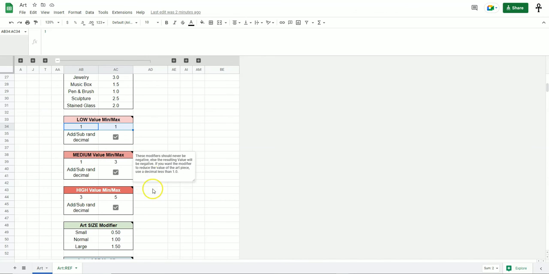However, if it's a medium value item, it will receive a multiplier between 1 and 3. So it could be a 1, which means unchanged, but it could be a 2 or even a 3. So in other words, the price could be even tripled, but it's randomly determined. But if it's a high value item, its price will be multiplied by 3, 4, or 5. You can change the min-maxes on all of these. Just make sure that the minimum is equal to or lower than the maximum.